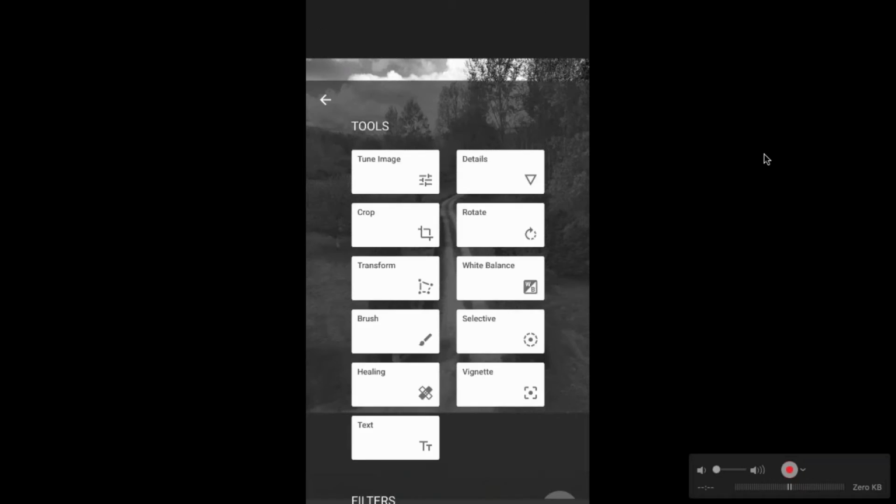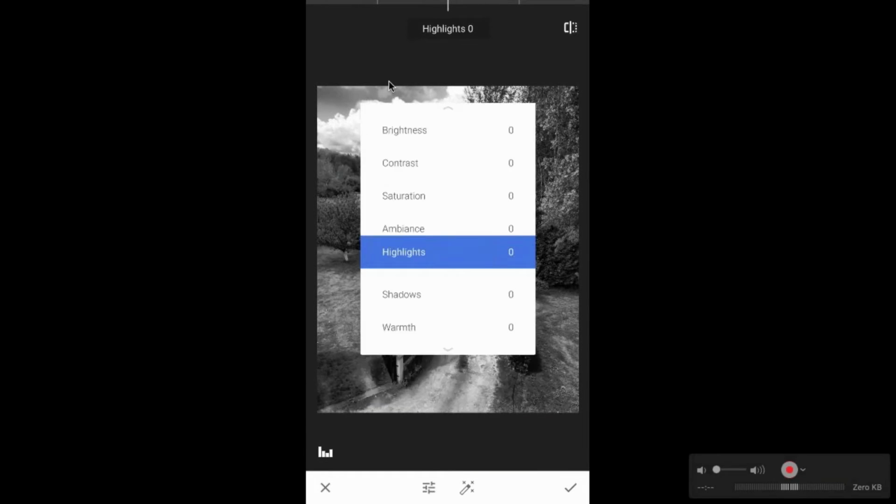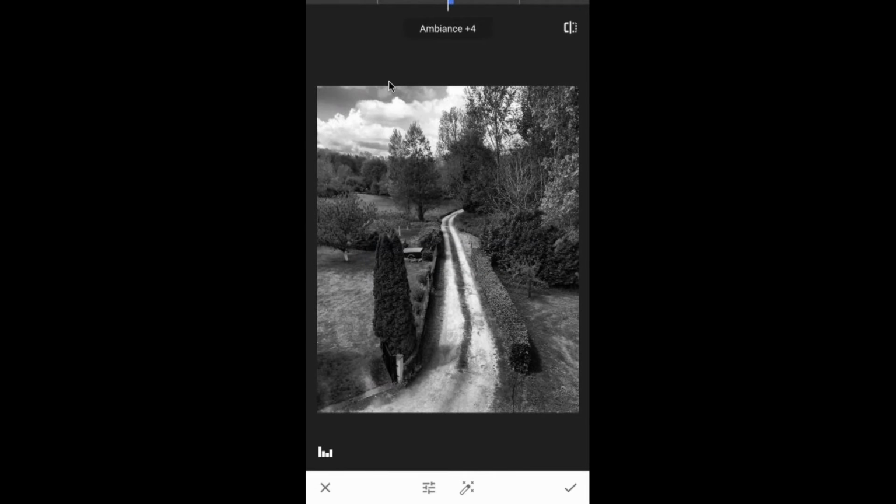So I'm going to go up to the Tune Image. I'm going to go down to Ambiance, and I'm going to crank it to 100. Oh my gosh, look at that. There's before, there's after. Killer. I love it. I'm going to leave it at 100.